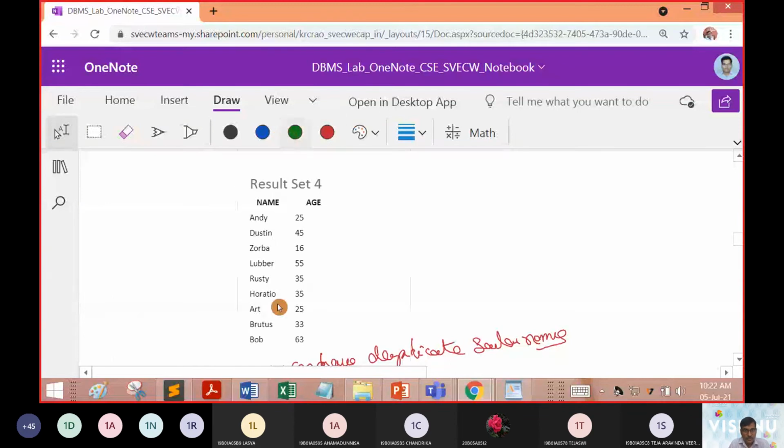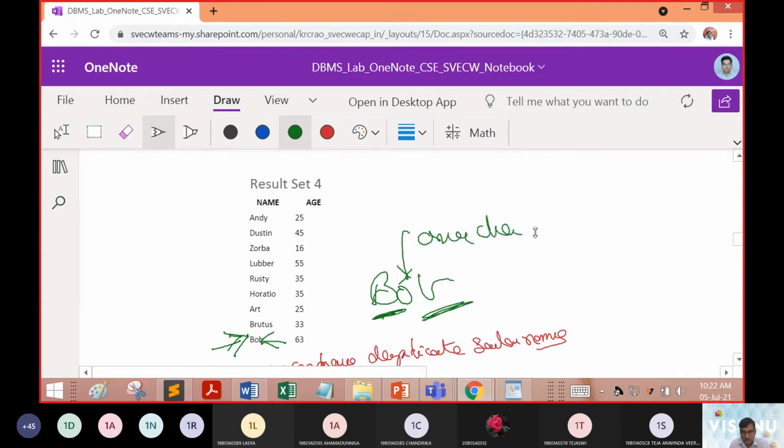Name first character should be B. Last character should be B. B, O, B. First one should be B, last one should be B, and in between, any character can be there. So we got this. Are there any similar patterns?